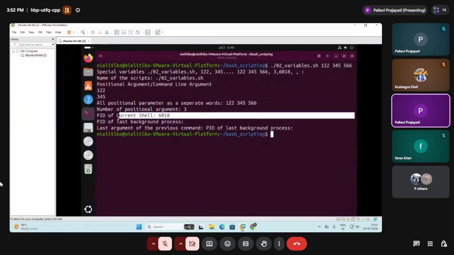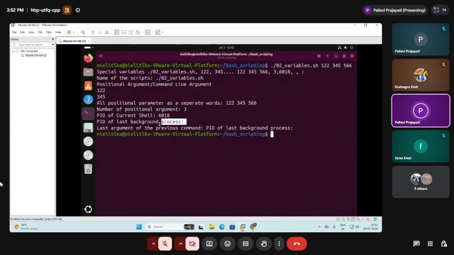Current shell ID, what is it? This is 6018. The PID of the last background process. As we don't have any background process, that's why it is not printing any ID here. Okay, but the last argument of the previous command.